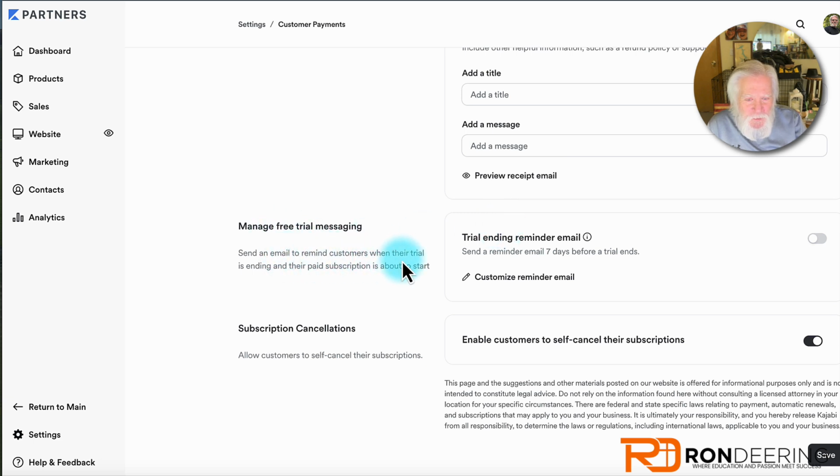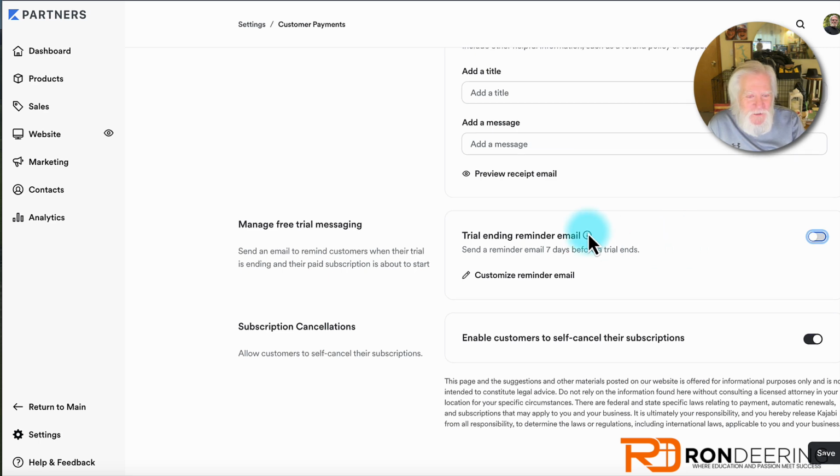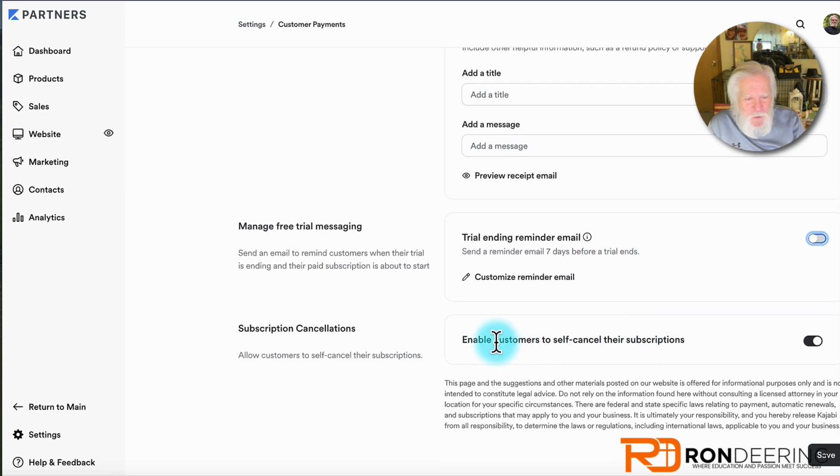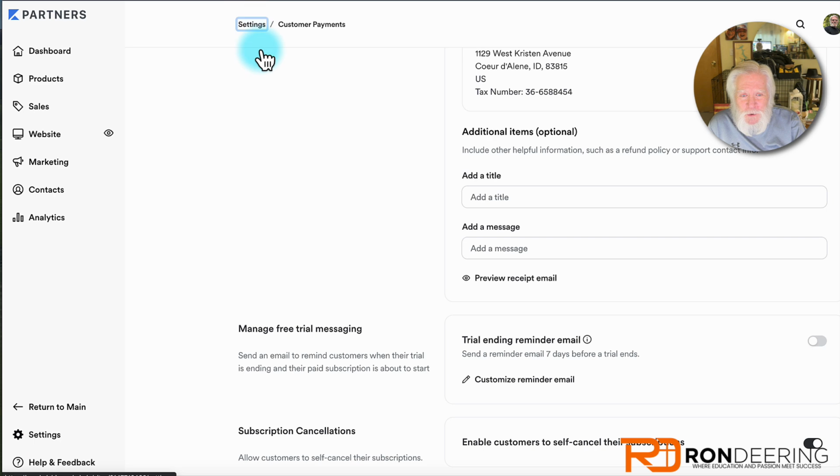Send an email to remind customers when their trial is ending. So if you've given them a 7-day trial, you can check this and then customize that email, so it's going to come up and say, hey, your trial ends in 2 days, be sure to check things out, decide what you're going to do. Enable customers to self-cancel their subscription. So if you've offered subscription and you have people that have subscribed, you can enable this, and you can see the default is it's enabled. And that way they can cancel their own subscription, which makes it a lot easier than you having to have them send you emails. Some people like to do that. Personally, for me, I don't. And again, you would save it once you're done making your changes. Okay.